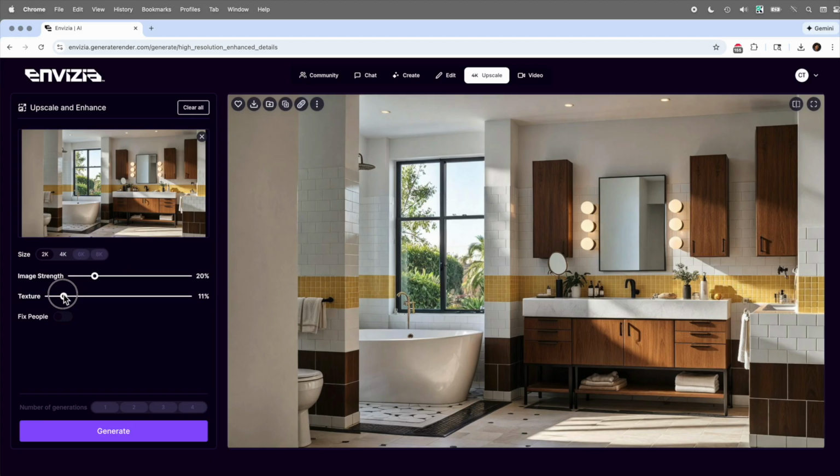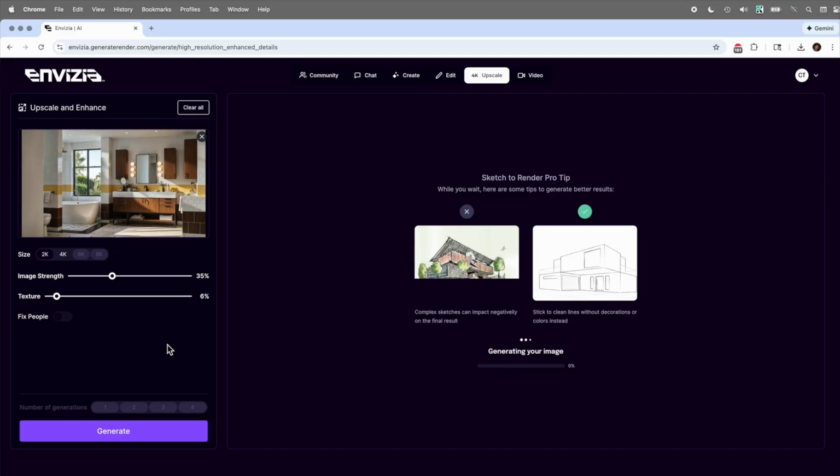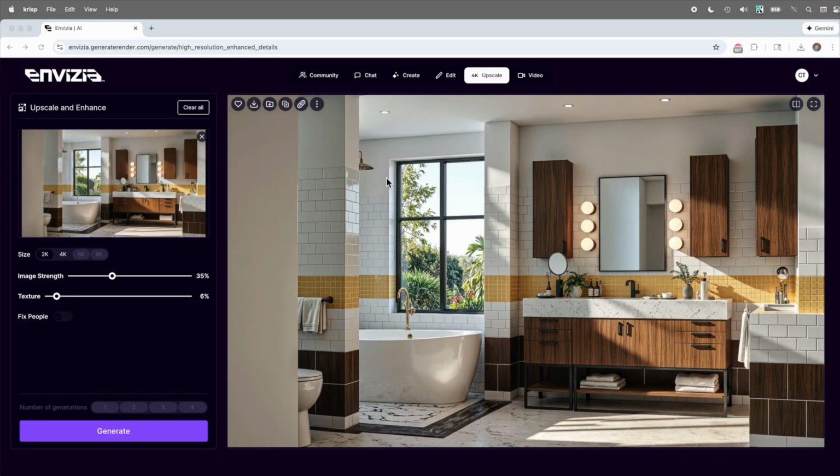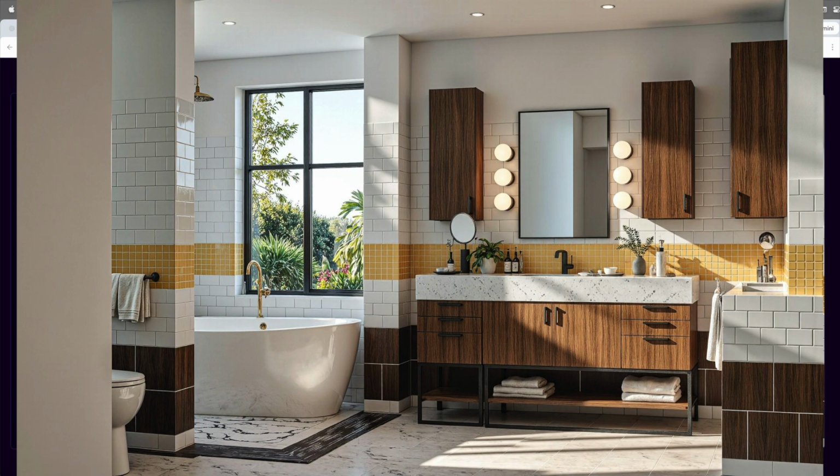I'm going to turn the texture down because it can tend to be kind of aggressive at adding textures. So I'm going to bring that down. Image strength, I want it to be careful about not changing my input image too much, but now we'll generate to get a high resolution 4K image. And there we go. So now we just need to download that.